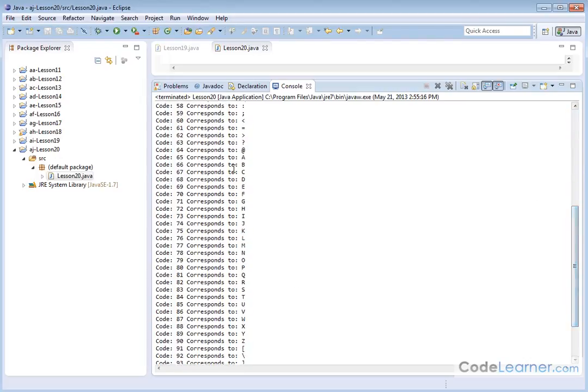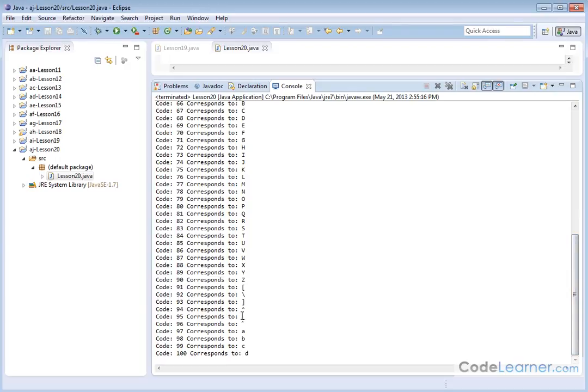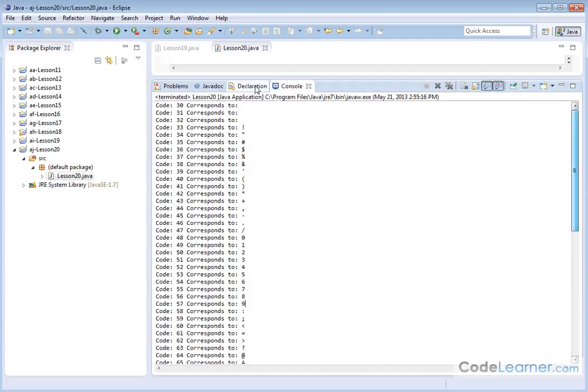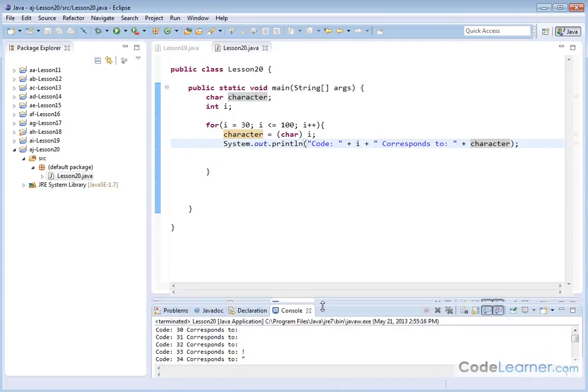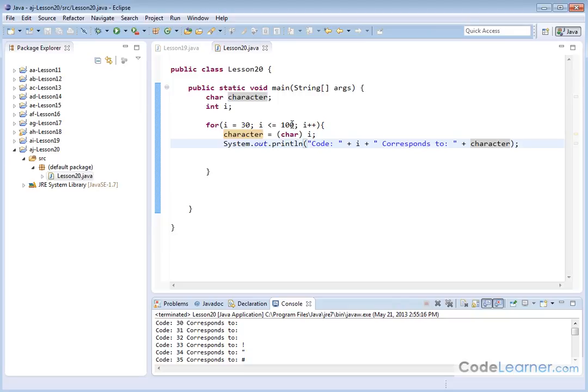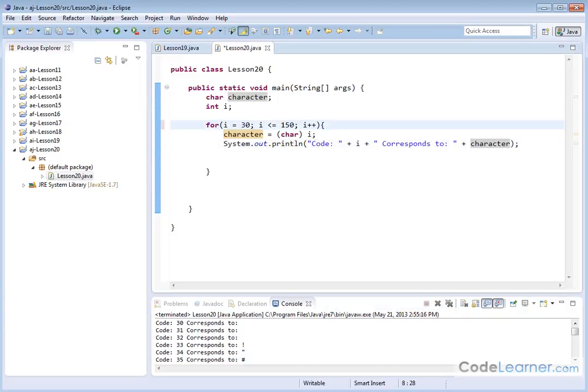And then we get to the uppercase letters here. And then after the uppercase letters, we have brackets and so on. And then we have a, b, c, d. Those are the lowercase letters. We stopped at 100. So it looks like we can actually go farther than 100. Let's go up to 150. Let's go ahead and do that.